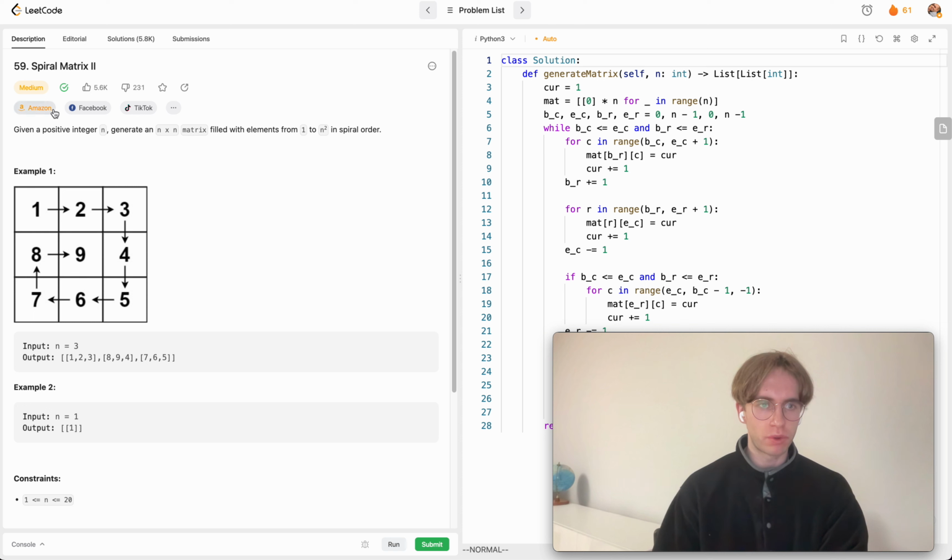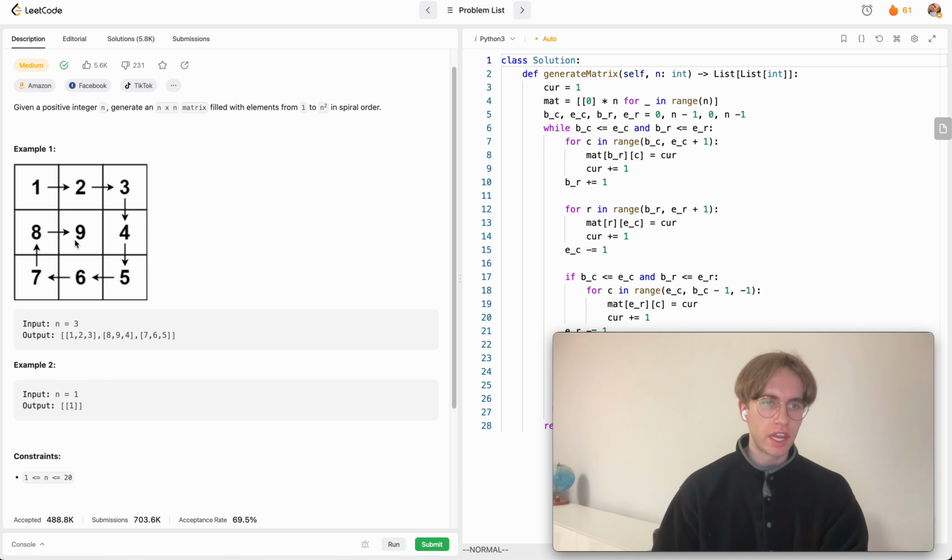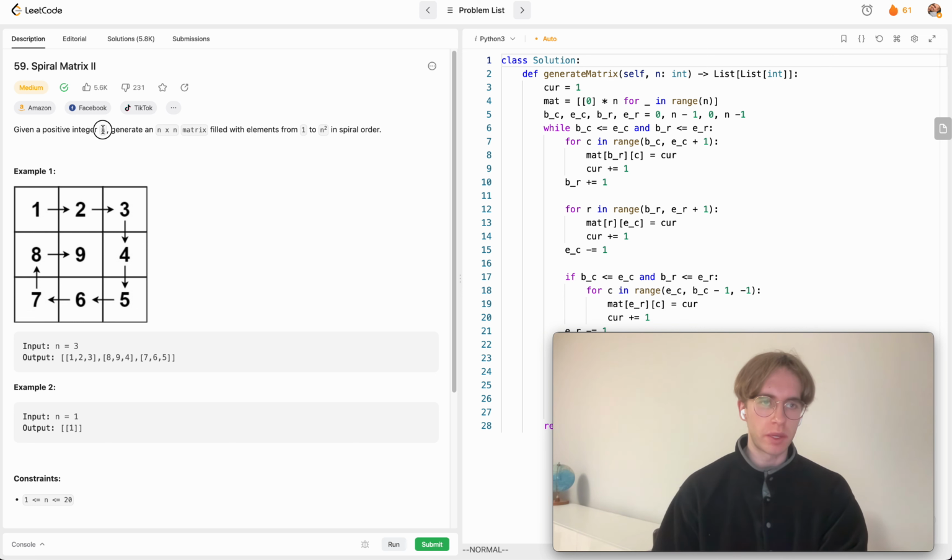So it's a medium level question, and it's pretty popular. It's 5,000 upvotes, and all that you want to do is you're given a particular number n, and you want to construct an n by n array. And so it's a two-dimensional matrix with n rows and n columns. And basically you just want to populate this matrix.